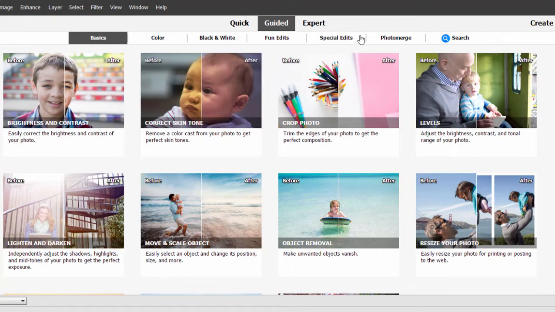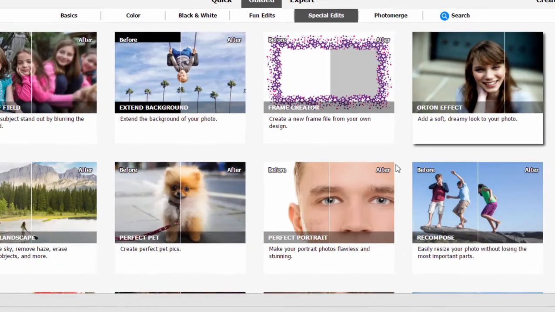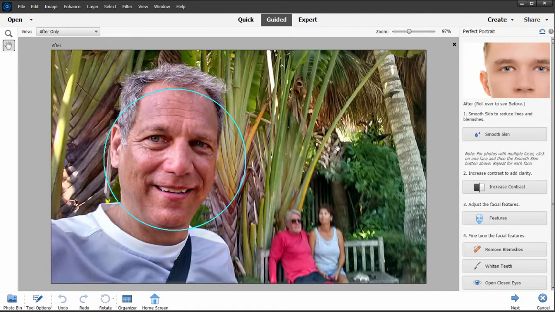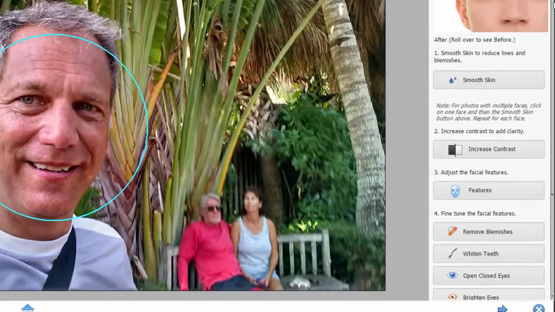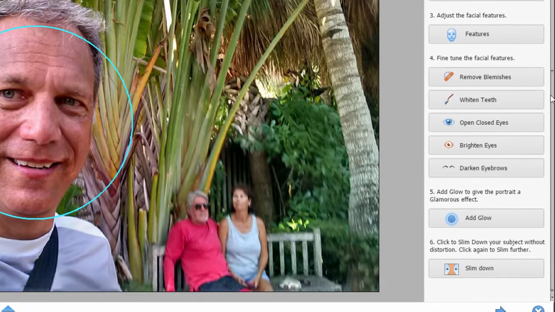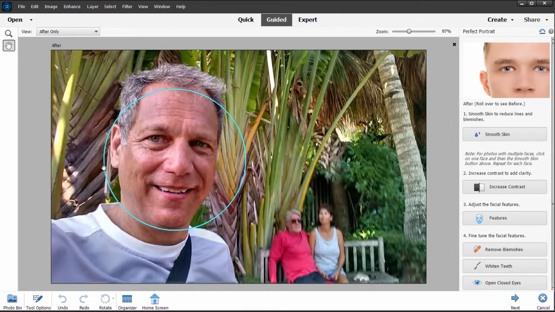So for instance, if I go under Special Edits, there is an edit here called Perfect Portrait. And if I click on Perfect Portrait, you notice that it identifies the faces in the picture. It doesn't identify these guys because they're blurred, but it identifies a face in the picture or as many faces as appear. And then it gives us tools from throughout the program for improving the look of that face. Isn't that great? So this person is a little bit wrinkled. We can smooth out his wrinkles just by clicking on Smooth Skin.